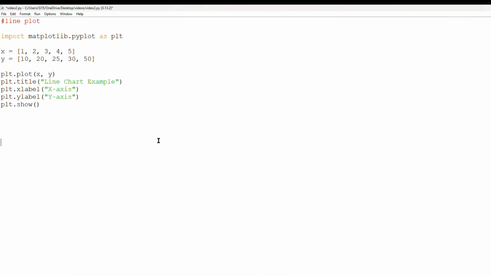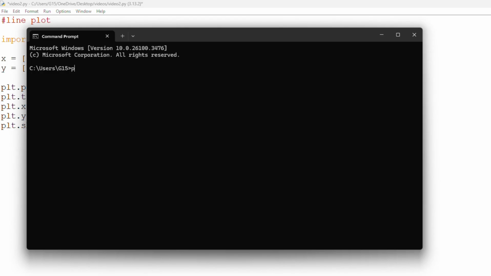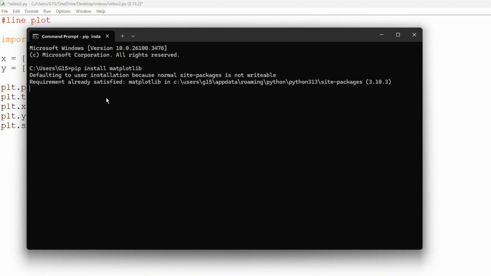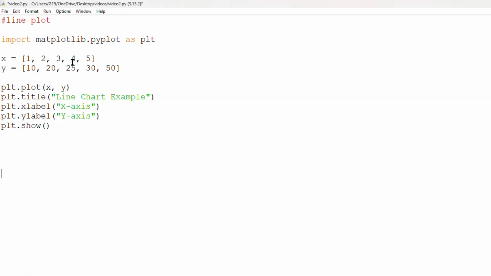Now let's see an example of a line plot. First, I'll import Matplotlib as plt. That is, I'm just giving it a name. And if Matplotlib is not installed on your PC, don't worry, just go to the command prompt and type pip install matplotlib. When you press enter, Matplotlib will be installed. Then you can call it in your program.